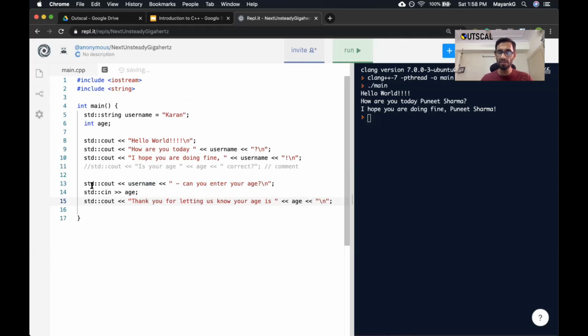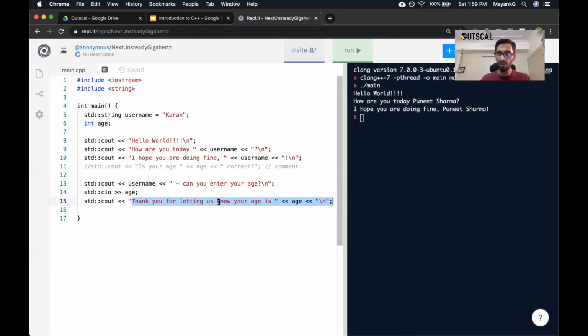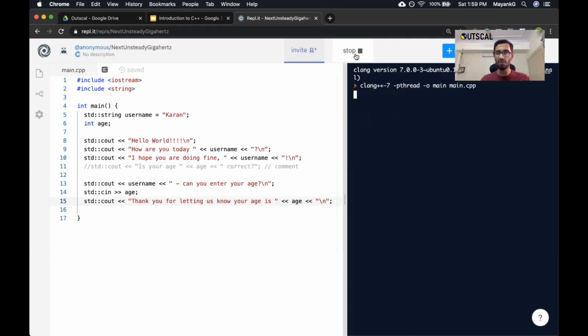So first I'll ask the user to enter their age, and then whatever they enter on the console, I'll read it in and put it into this variable called age, which is of the type int. Then I'll show a confirmation message to the user saying, okay, I understood what your age is. Thank you for letting me know, all right? So now let's run this program and see what happens.